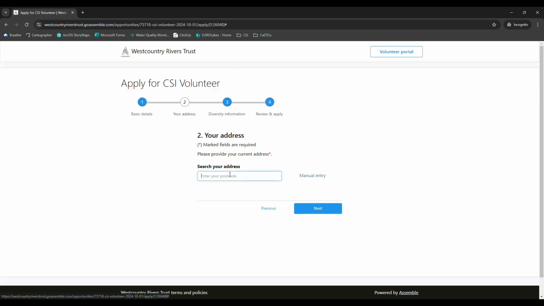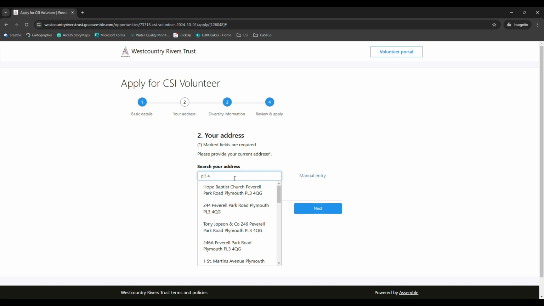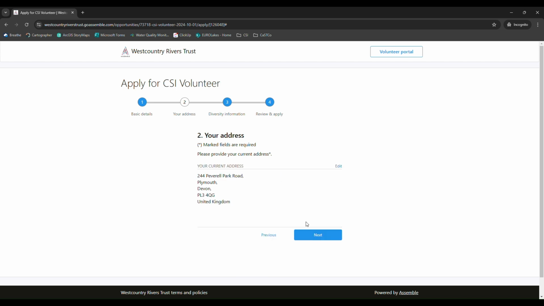The next page is just your postal address. So you can put your postcode in there, it should autofill, but if yours doesn't come up, you can click the manual entry button and type it in there. This is where we'll send all CSI kit.